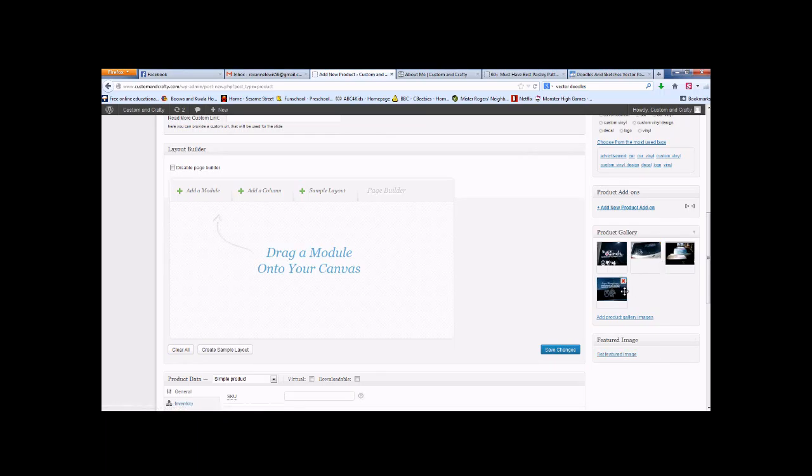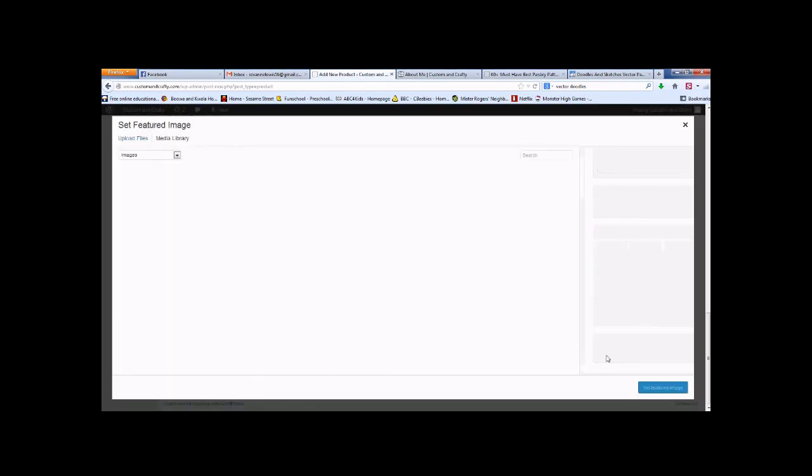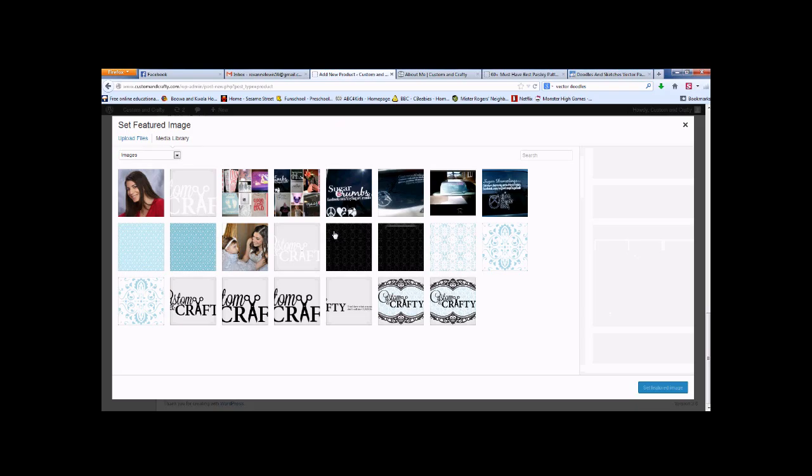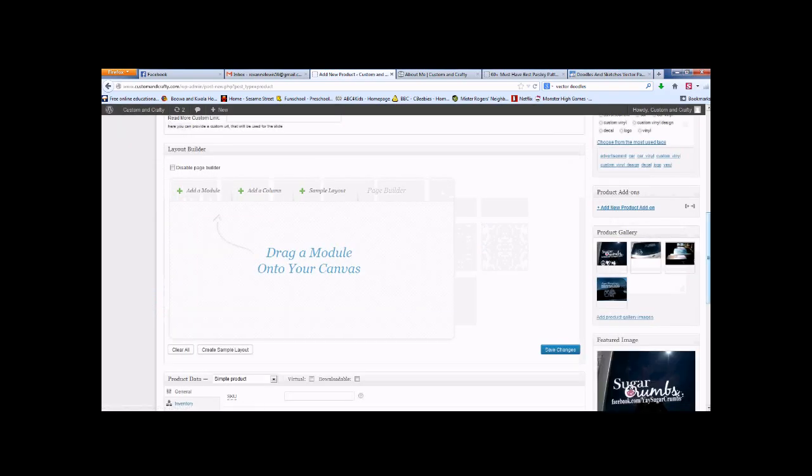The other images are when they pull up to see the big screen, these other side images will be available for them to look at. So for this, I'm just going to say that this is our main image and set featured image.